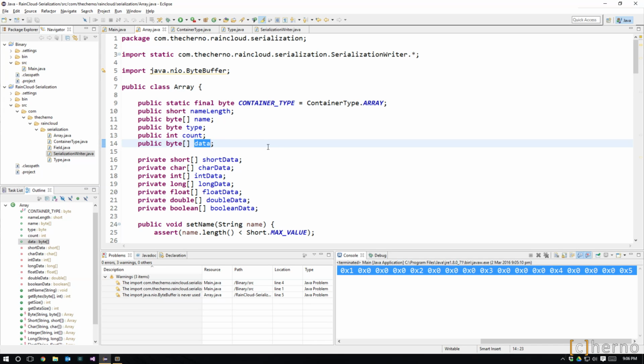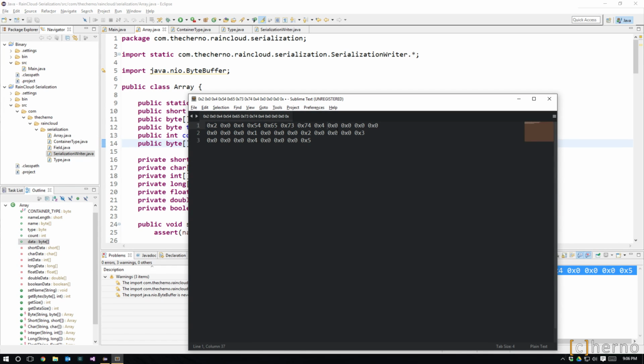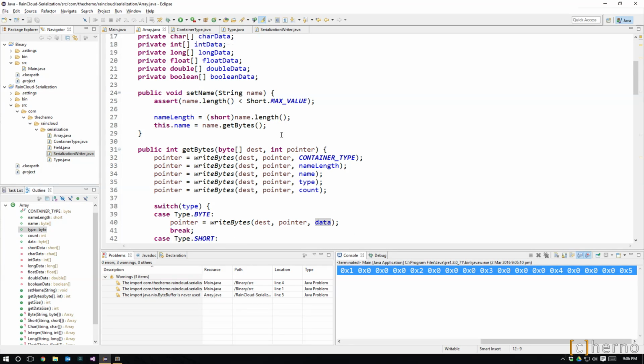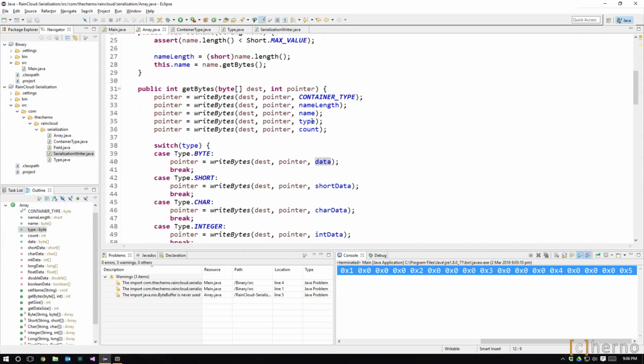That's data, is it? No, that's count, right? So count is 0. Okay, that's wrong. And then we've got the 5 things. So that's of course also wrong because I must be printing data.